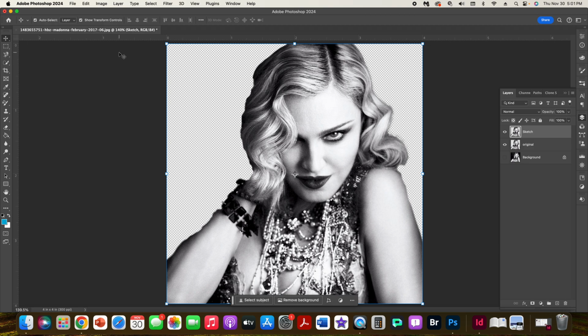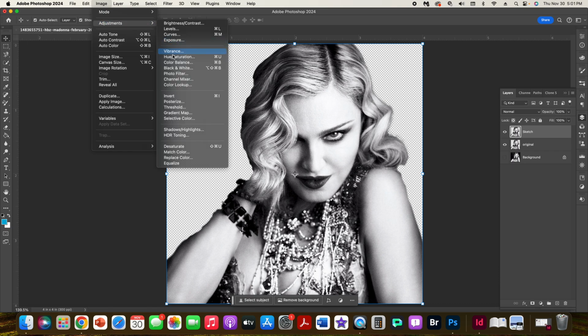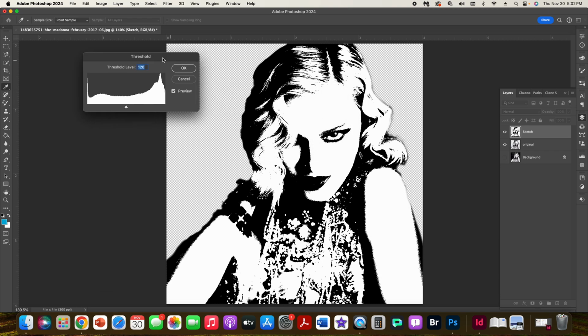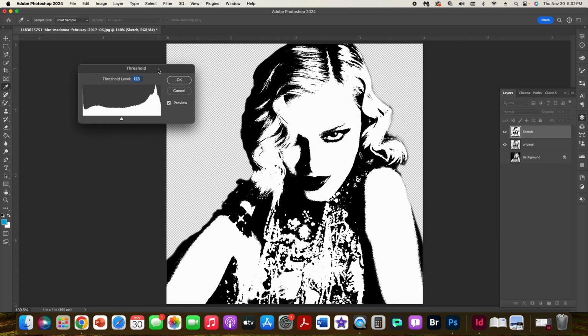We're going to go up to Image, Adjustments, and then we're going to go to Threshold. I'm going to hold that there for you for a second for you to see where you're at. When you click Threshold, something magical happens. It turns into this incredible looking sketch.